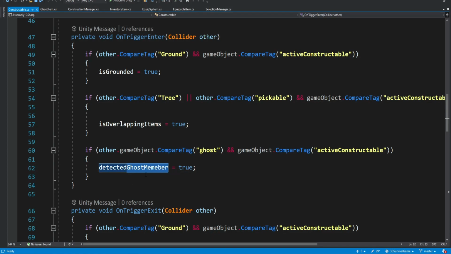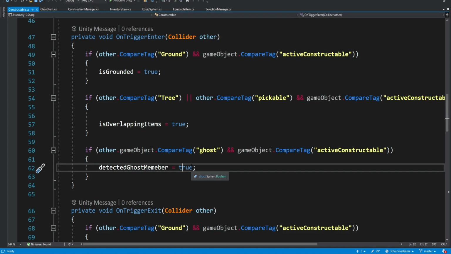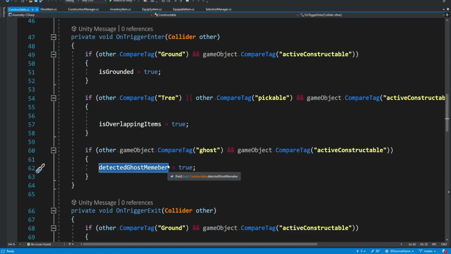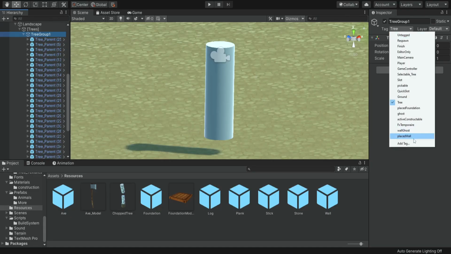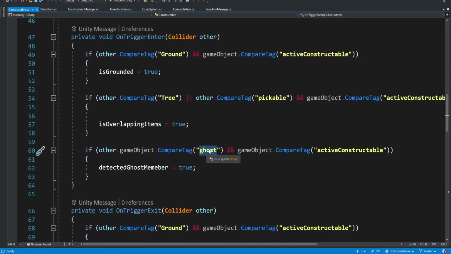And if we overlap a ghost member, then we're going to set detected ghost member to true, and we're going to use it later. Now we also need to create this ghost tag, and we're going to set this ghost tag on all the ghost items. So create this ghost tag, and I already created it, okay? Just create it over here and make sure it's the same name as here.